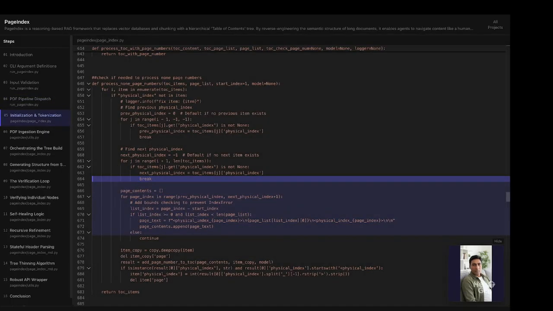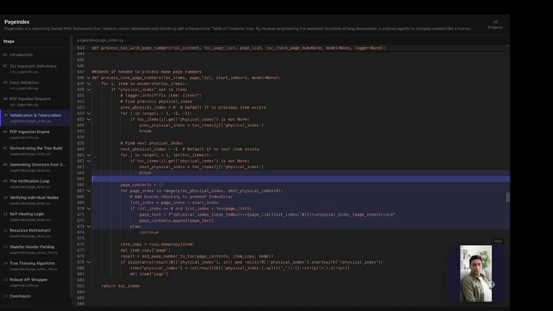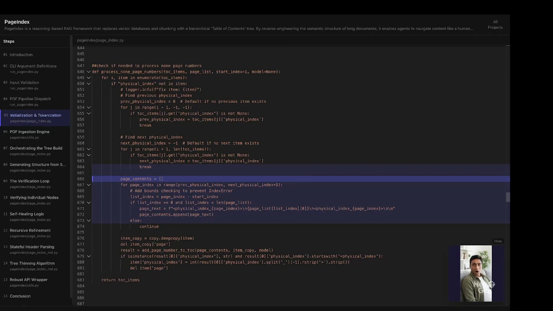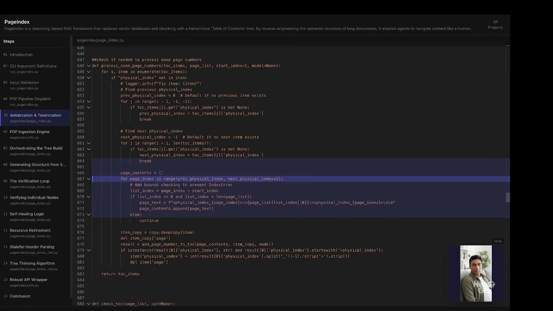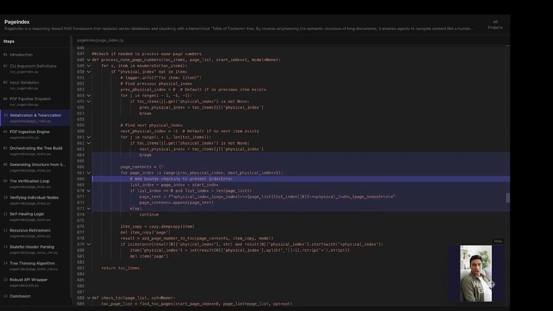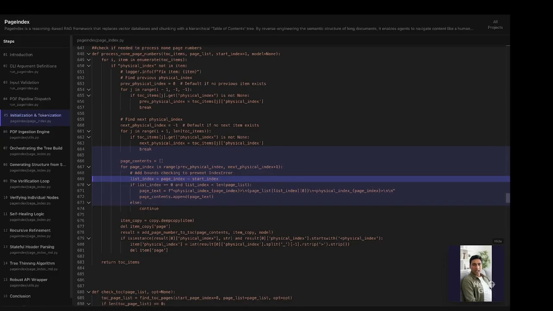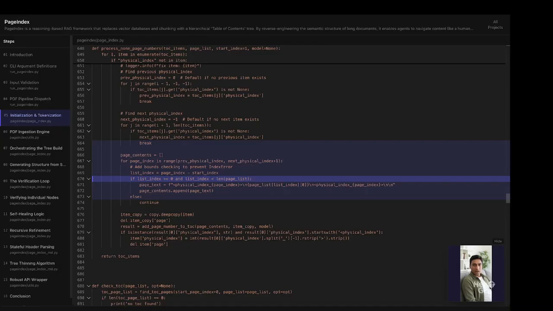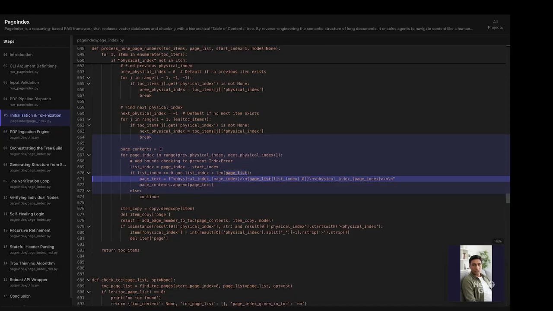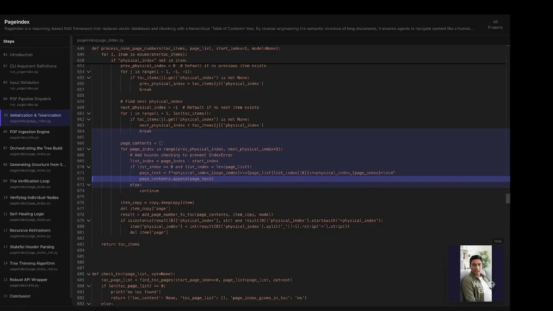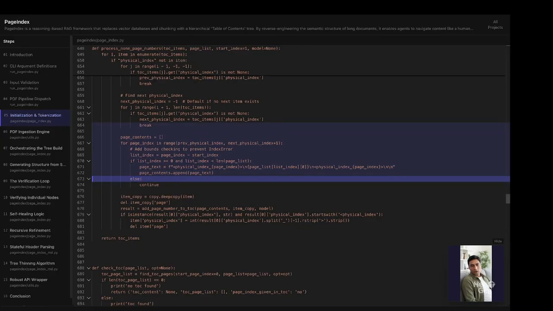We've landed in page_index_main. Before we can do any reasoning, we need raw material. We call get_page_tokens to parse the PDF document. This converts the binary PDF into a page list containing the text and token count for every single page. This page list is the raw data our LLM will reason over.